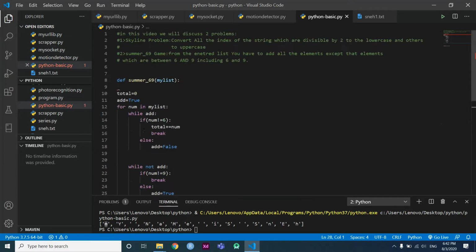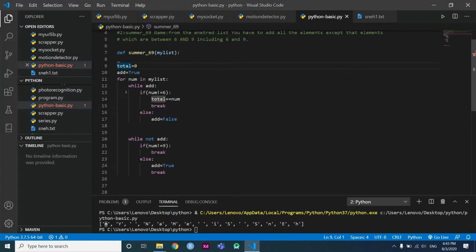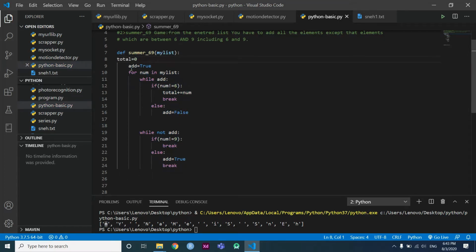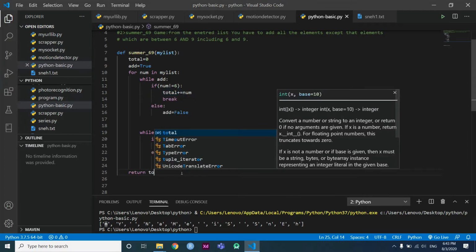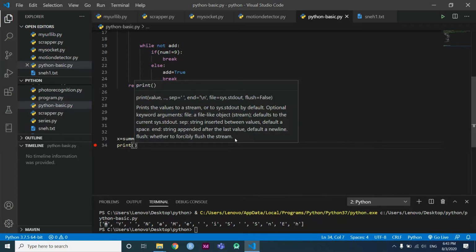So what is my total? Oh, it should be in one gap, it should be in the def function. Okay, like this, tab. Okay, it's perfect. Now what I have to do is return that total. I am storing it into X like this, and I am finally printing it. So print X.